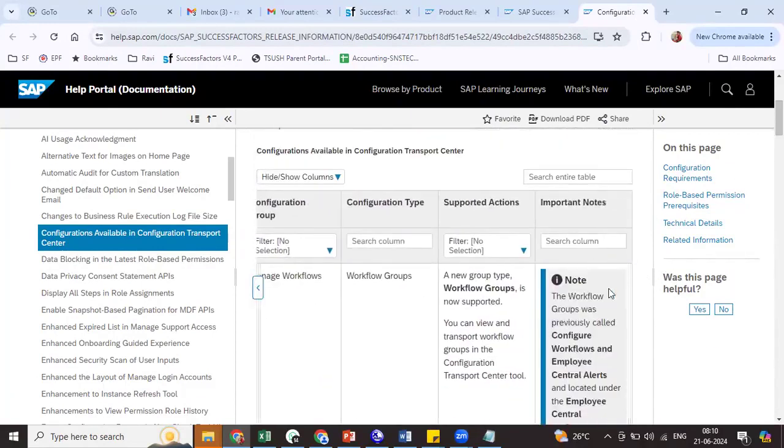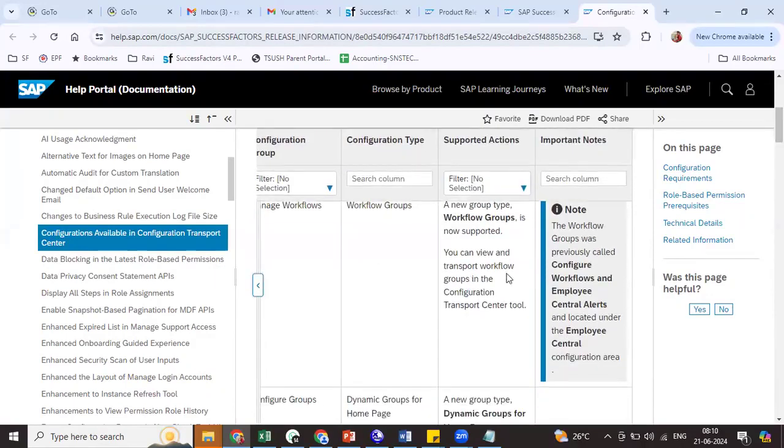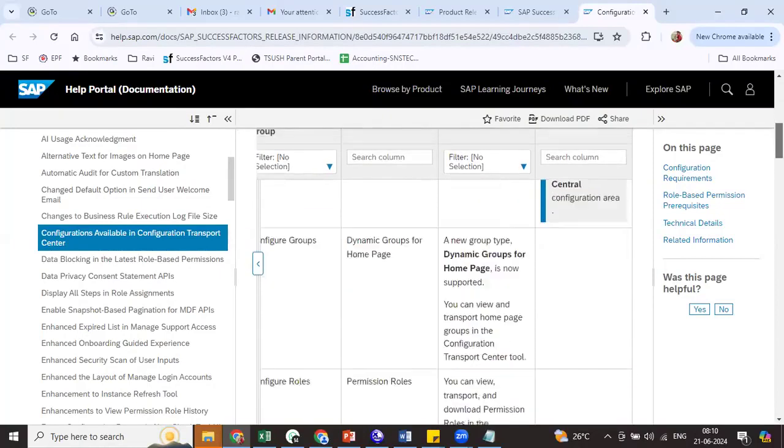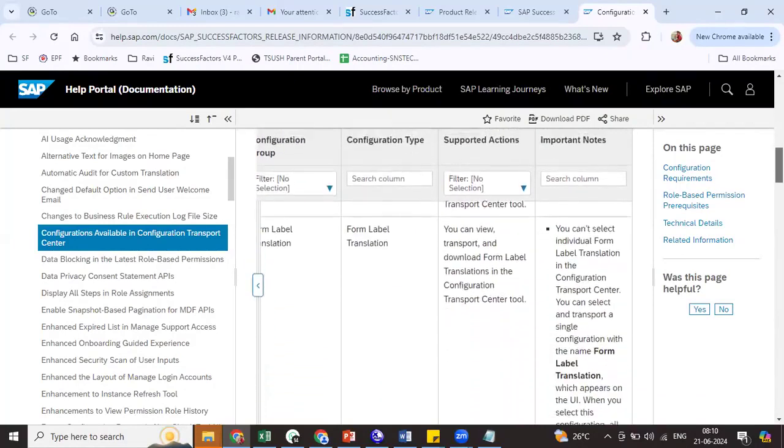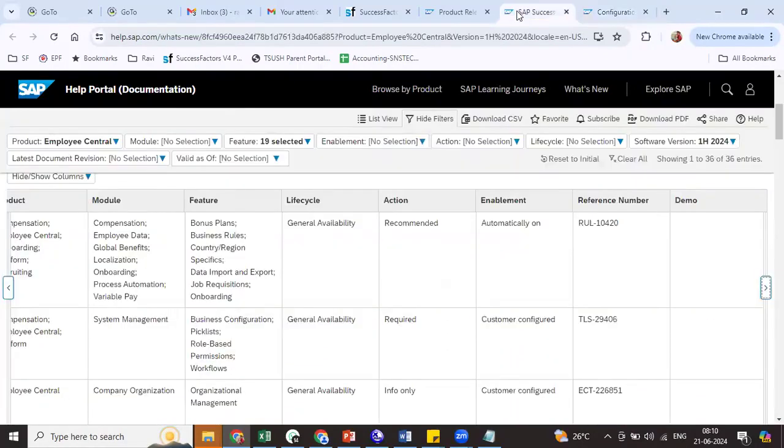A new group type called workflow groups is now supported. You can view and transport workflow groups in the Configuration Transport Center. The workflow groups was previously called Configure Workflows and Employee Central Alerts and located under the Employee Central Configuration area. So it gives you information about each and every feature of it. This is automatic and you don't have to do anything for this release feature.